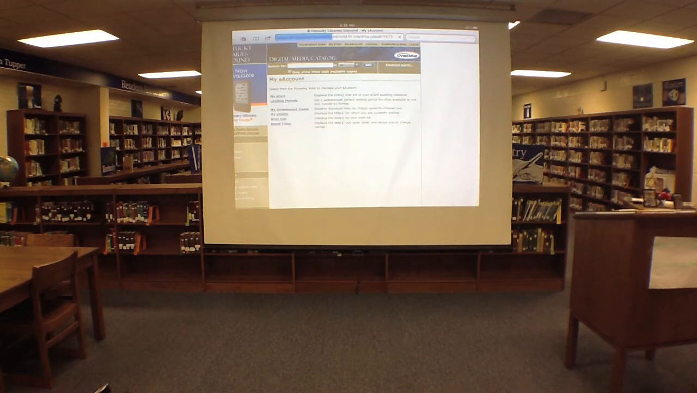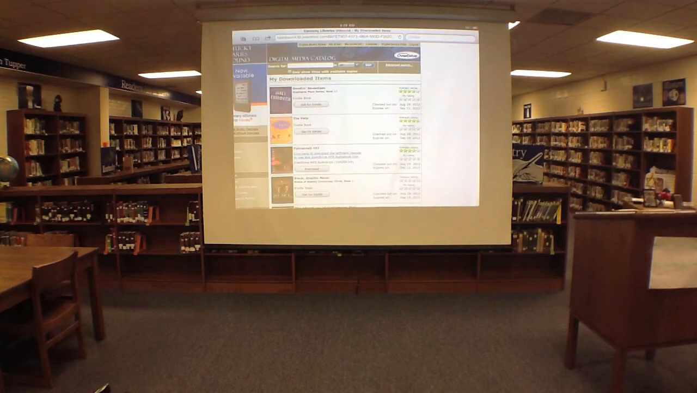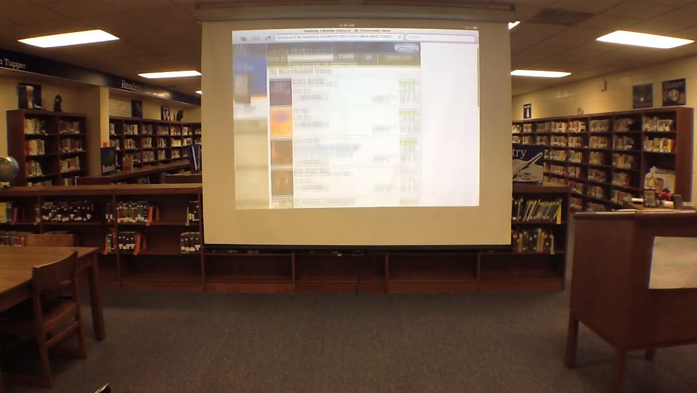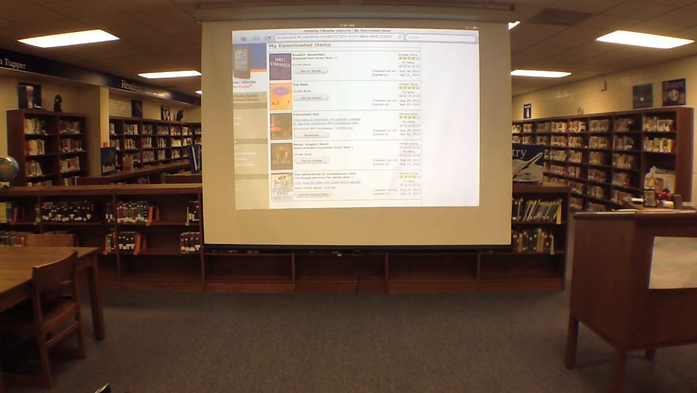Next up is My Downloaded Items. Once you've added items to your eCart and checked them out, you can either download them right after that, or they'll be displayed in this list, and you can download them from here. And you'll see the gray buttons underneath that'll say download or get for Kindle. Okay.